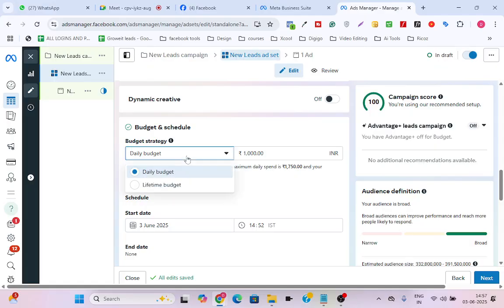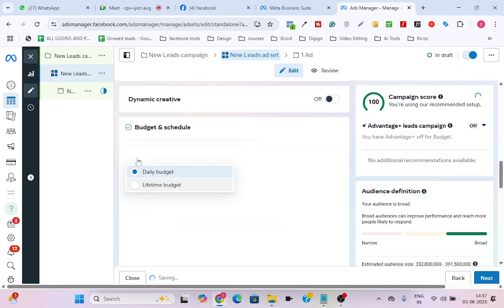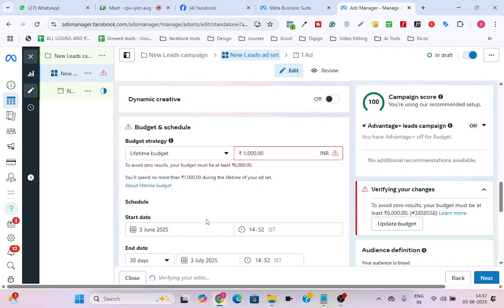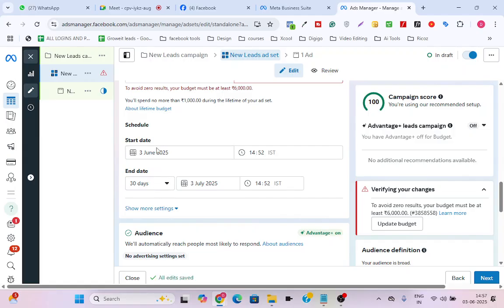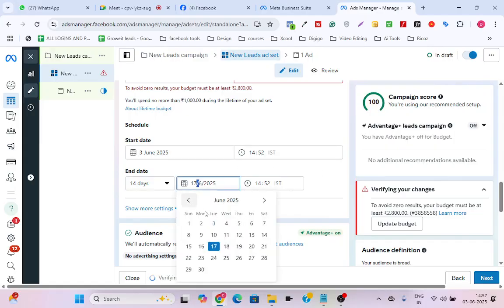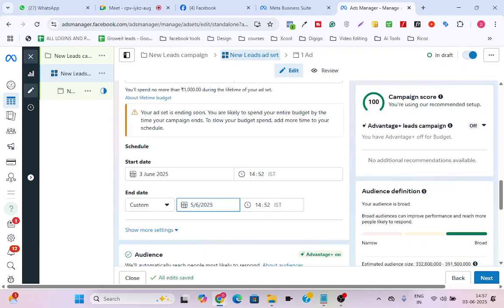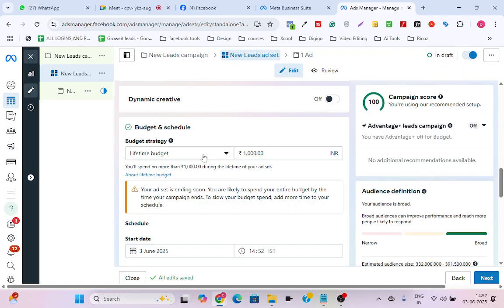Let's say I don't want to pay daily. We will add the funds into the account, but I don't want to ask Facebook to spend this much daily. I ask Facebook that I just want to give you a lifetime budget of 1,000 rupees, and then select the start date and end date. Let's say today we are starting and we will end in the next 14 days, or we can choose the date as well. Let's say I put it for the next 2 to 3 days. Then I can ask Facebook that this is my lifetime budget.